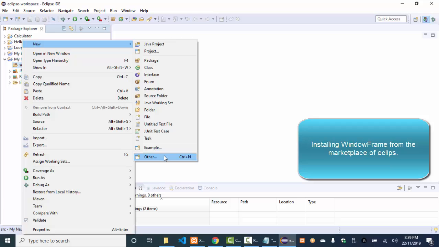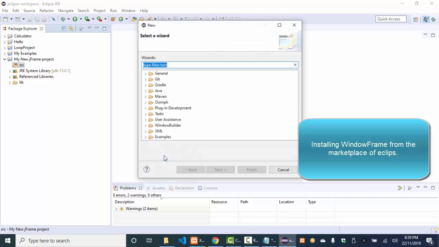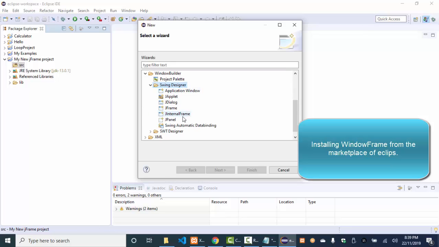and then by clicking the source, we go new and then others, and then come to the WindowBuilder. This is our plugin. This plugin is used to make some GUI interface, that is GUI, graphical user interface. I click on the Swing Designer, and Java has a very popular GUI designer called JFrame. Just click here.